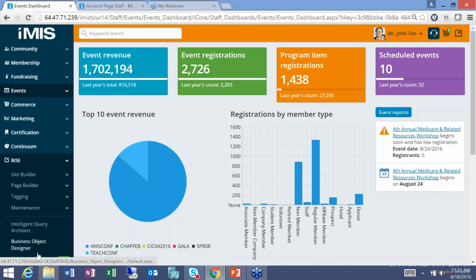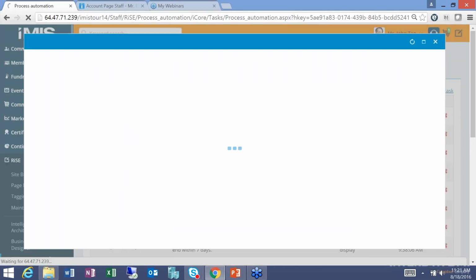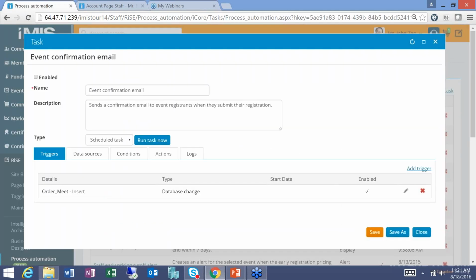The other thing I want to talk about is scheduled tasks, which could be a trigger, or we can say run this every night at 10 o'clock. This particular one is a trigger. It says whenever somebody registers for an event, and I do want to say as a side note, we do have an order confirmation that goes out.